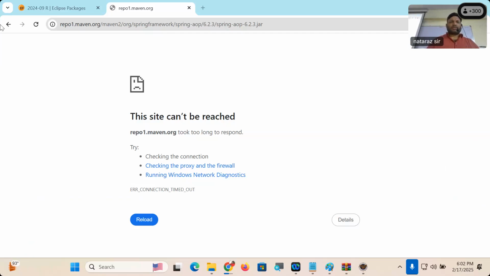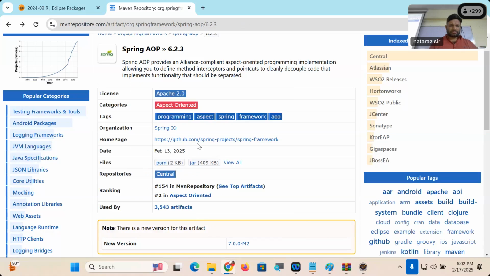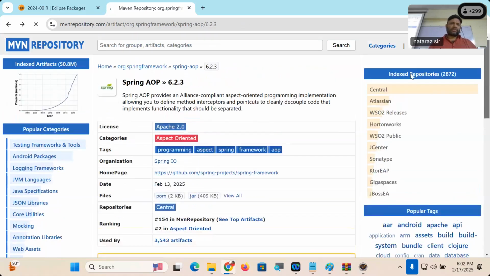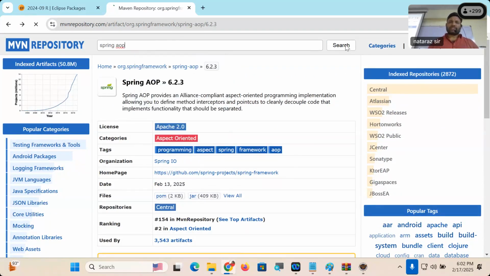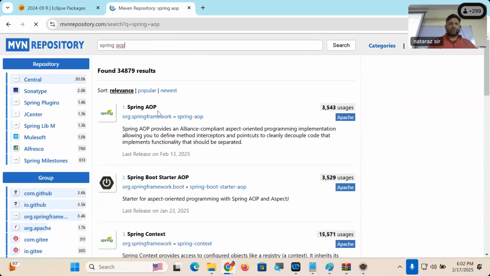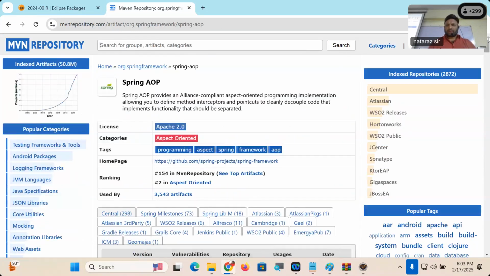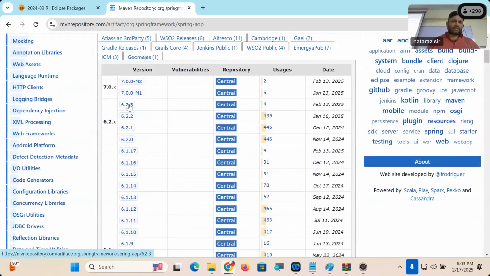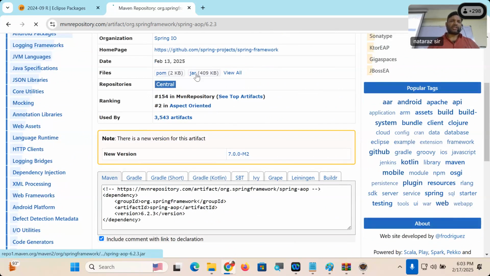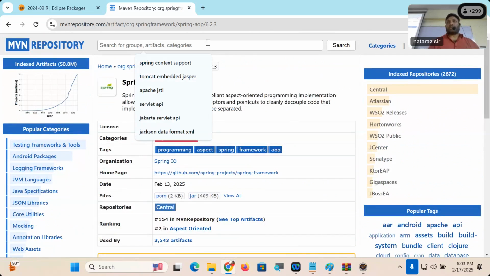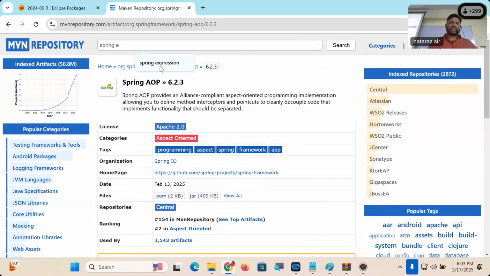Yeah, site cannot be reached. How come? Here is the jar option. Yes, download it. Next one is Spring AOP jar, guys. Come down, here is 6.2.3. Click on jar. Right. Next one, Spring expression. Last one, guys.